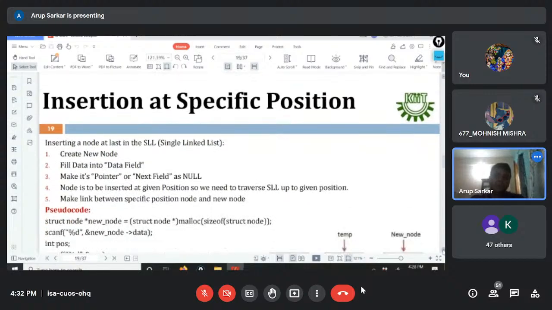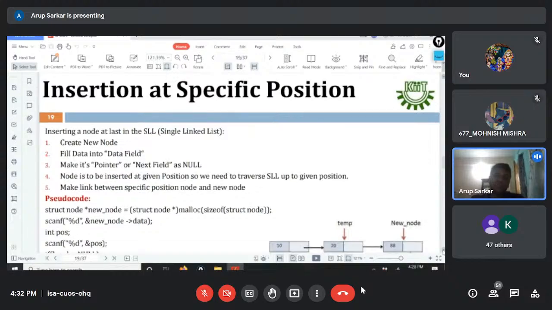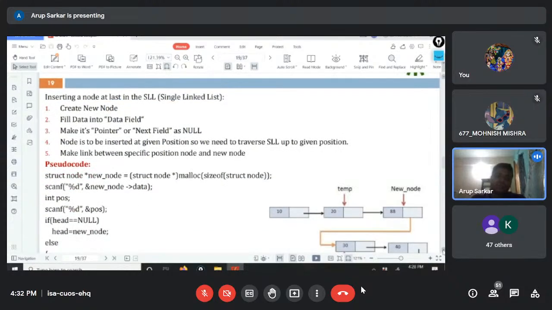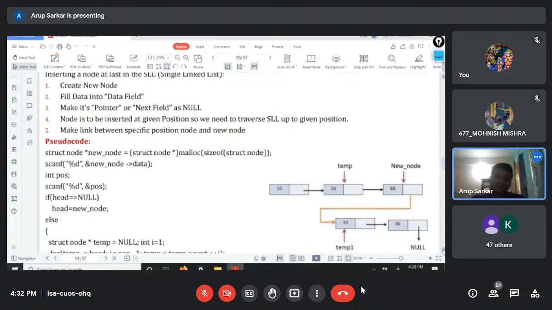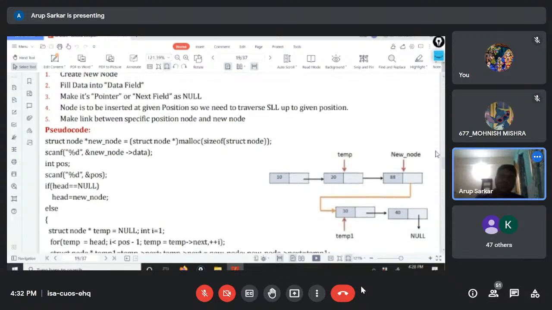Then you have to insert at a specific location. For that, what do you have to do? You have to search the specific location first. Then you have to create the node. Create a new node, fill data into the data field, make its next pointer null. The node is to be inserted at a given position, so we need to traverse the single linked list up to the given position. Then make a link between the specific position node and the new node.